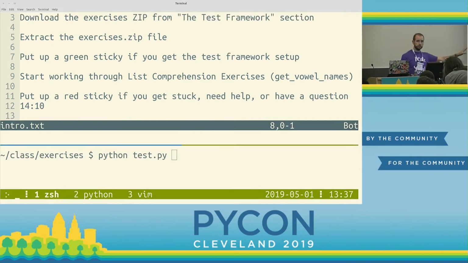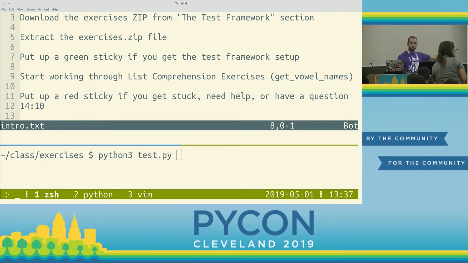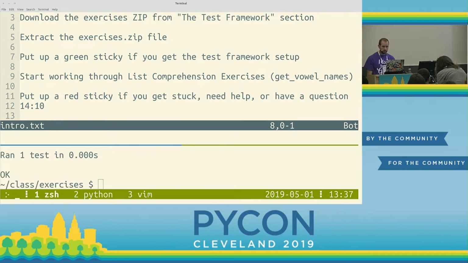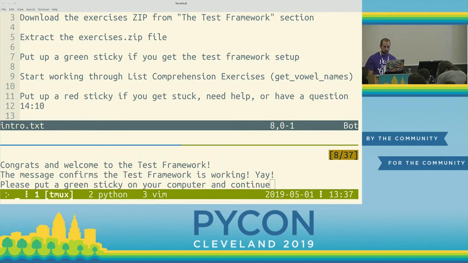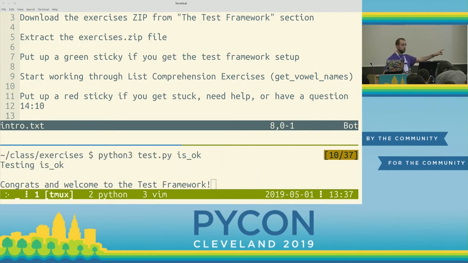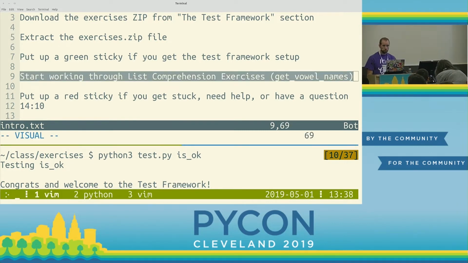Now I am on Linux. If you are on Linux or Mac, you will probably want to type python3. If you are on Windows, you may need to type py or py -3. If you get stuck at this point, put up a sticky. Test.py is_OK. This is going to print out a little success message. This is the way you can know that the test framework actually works. If you're not confident in the test framework working, you got the zip file, you don't know whether your Python works, this is what you can do to see that it works. After that, work through these exercises.